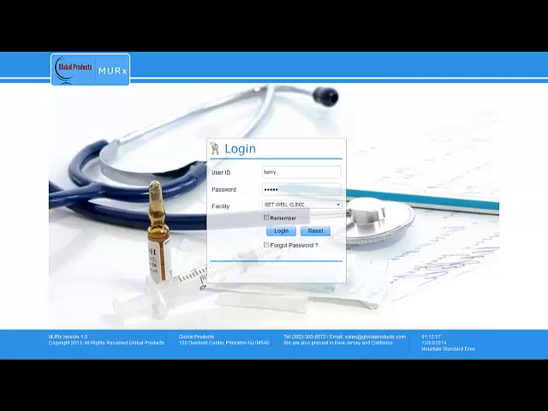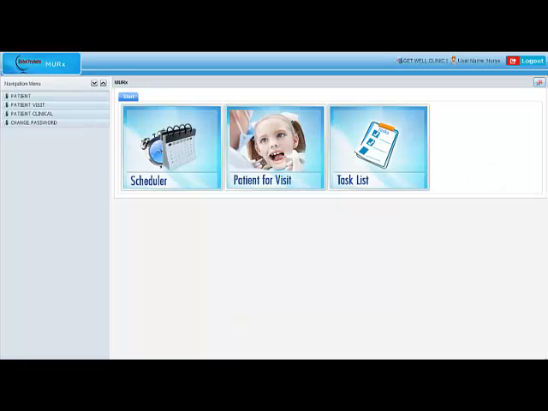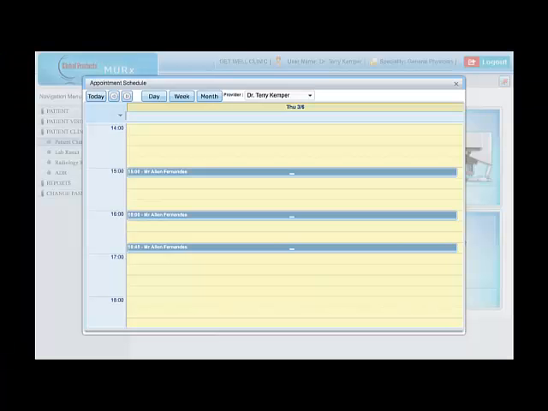We log in with the front desk credentials for the facility. Dashboard displayed customized to the front desk. Select the schedule icon to schedule an appointment. On scheduler, select the provider for whom the appointment needs to be scheduled. The screen displays the occupied and vacant time slots.